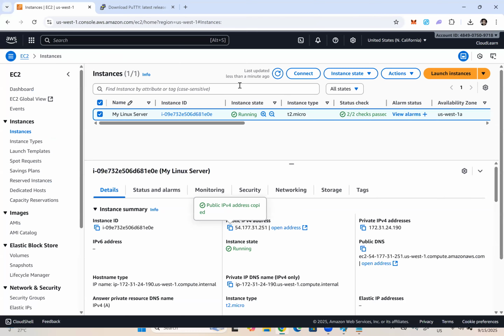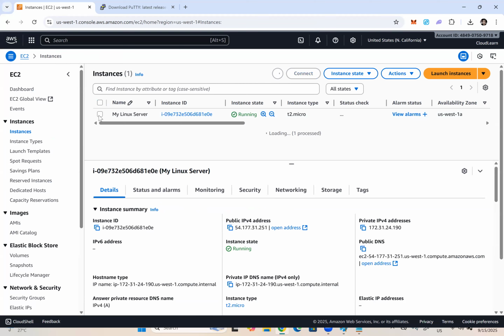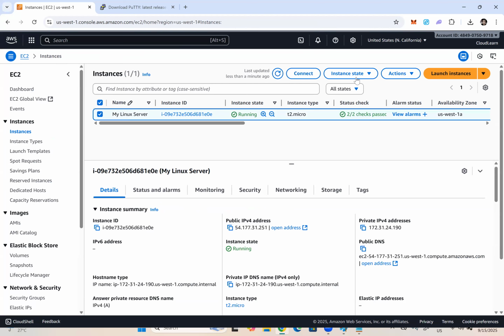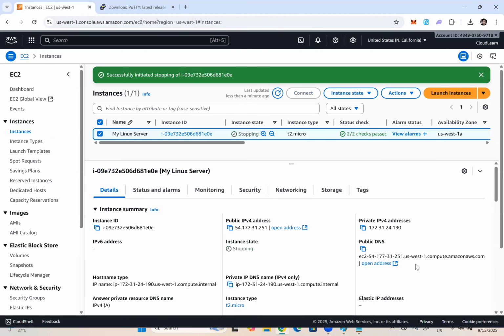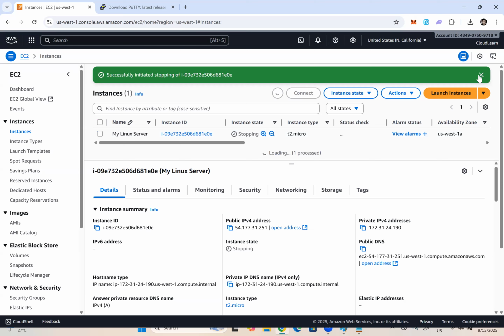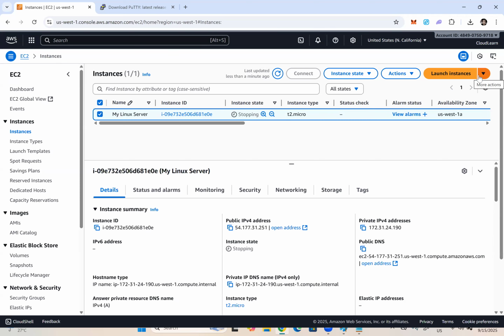Now, how to stop it? Select the Linux EC2 instance, instance state, stop instance, click on stop. We are stopping the EC2 instance, like shutting it down. But still, the EC2 instance is available in your AWS account. Here is the private IP.